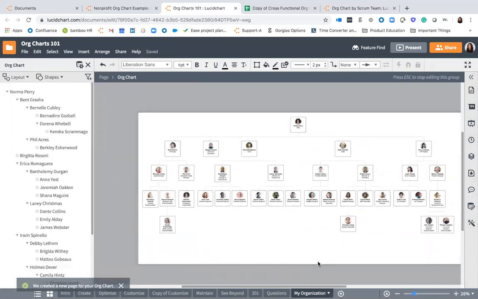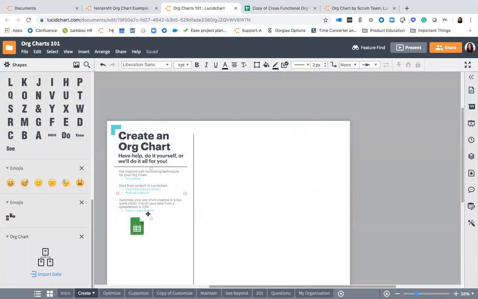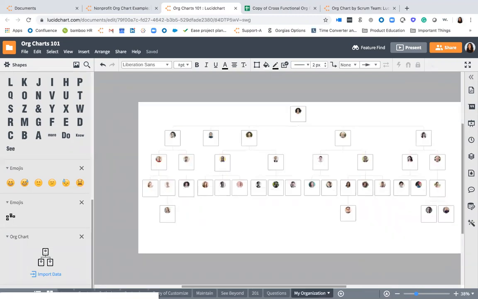All right, now you'll notice Lucidchart has created our org chart for us, so this is great. I do want you to note it's created it on a new page here at the bottom of our Lucidchart editor. So we were initially on this tab. It didn't add our org chart to this page. It created a new page for our org chart.